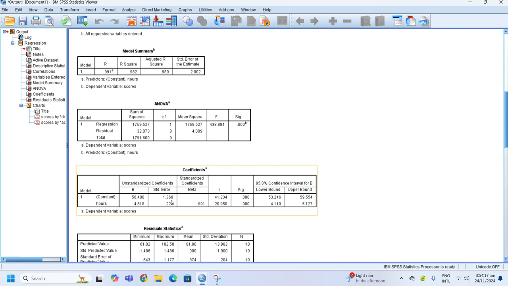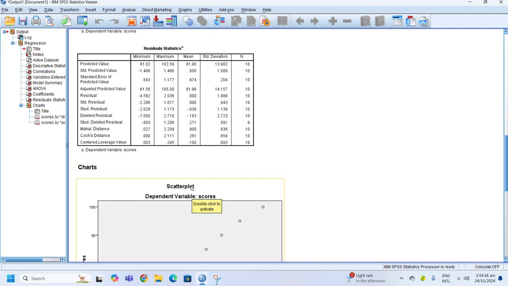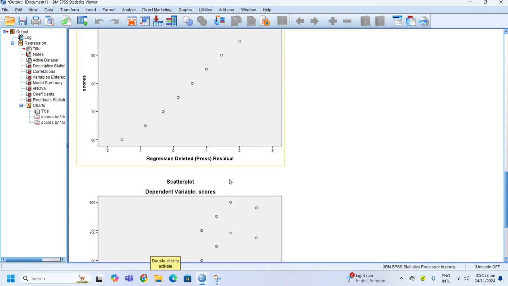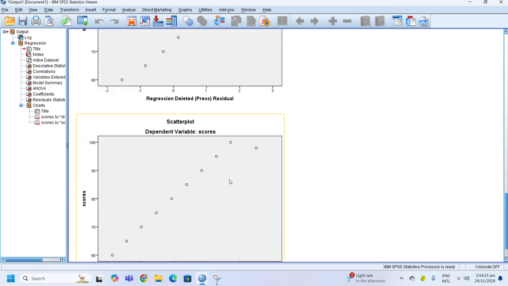So the standard error is given as 56.40. For the constant it is 1.368, and for the hours we have 0.220. So these are the more important figures. By the way, we have here the scatter plot. Regression, this is what we showed, the scatter plot, in Excel, and we have also the same on the manual computation.